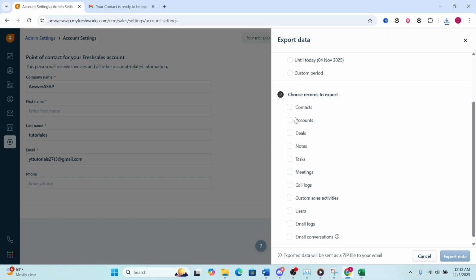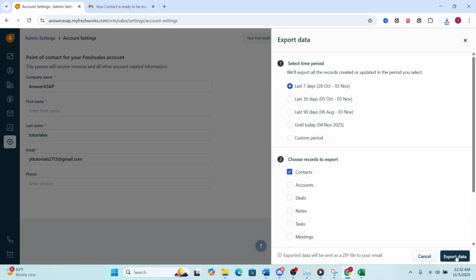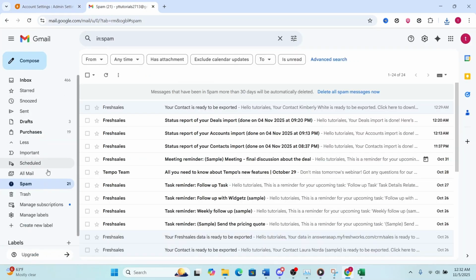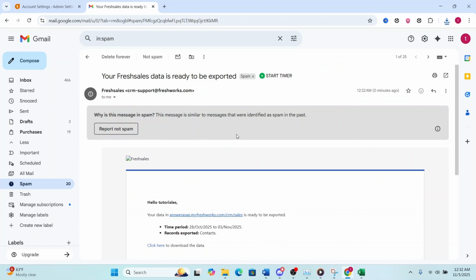Choose the records to export. I'll go ahead and choose contacts, last 7 days, and then go ahead and click on export data. Okay, and then you'll be sent an email with a link to go ahead and download that. So there we go, ready to be exported.